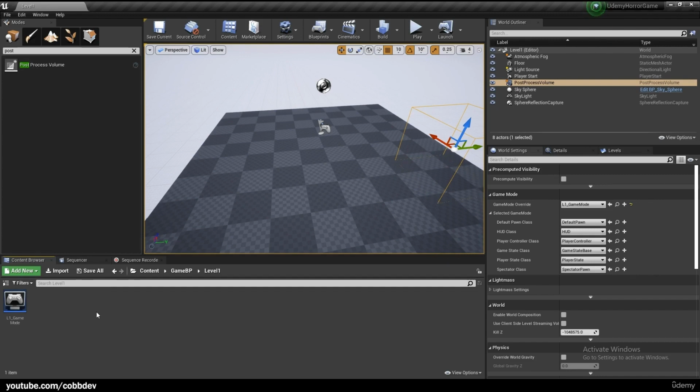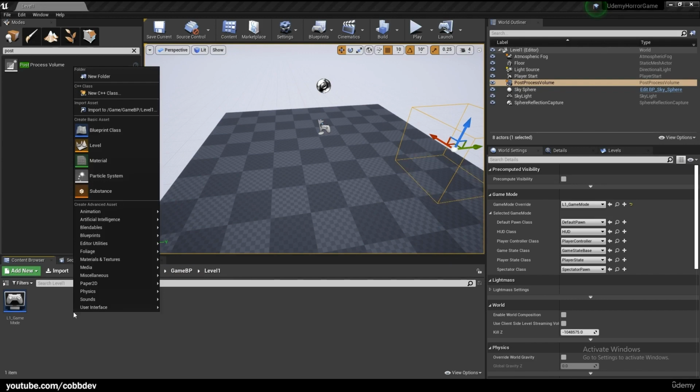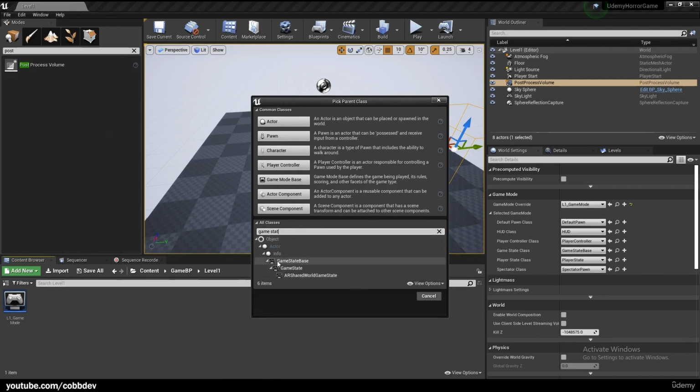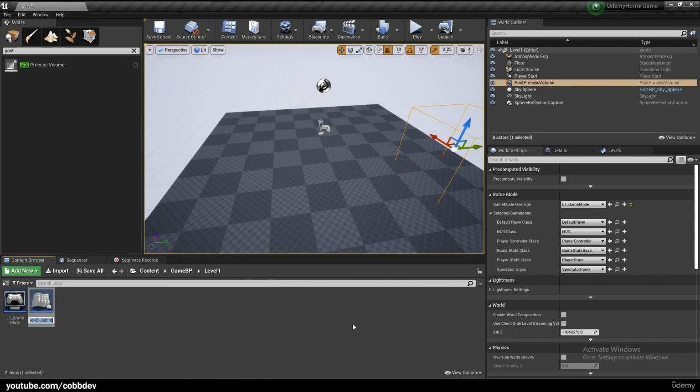So let's make a game state now. So we can right click. Right now we're still in our content, game blueprints, level 1 folder. And we can go to blueprint class and search game state. And we want to choose game state base, not game state. Click that, select. And we'll call this L1 game state.